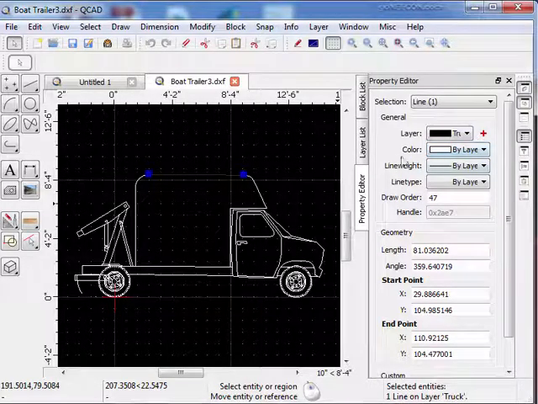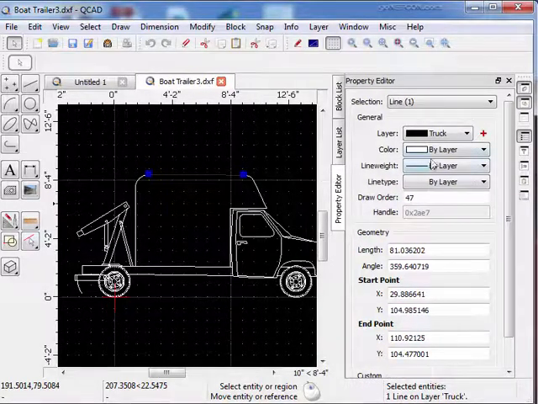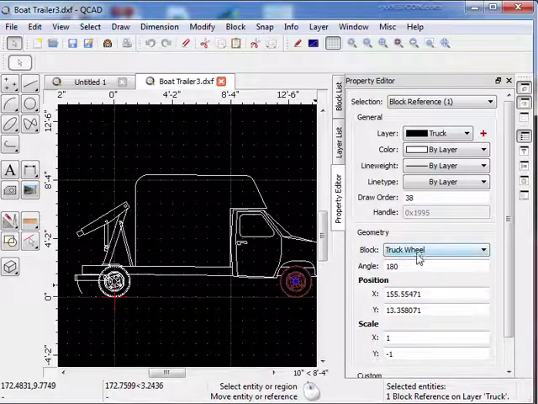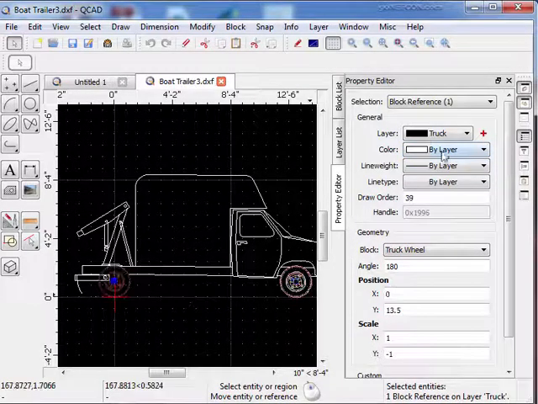And my window's too small again. So it's on layer truck. The color is by layer though. And remember, that's the layer it was created on, not necessarily the layer that it's on right now. If you look at this wheel down here, different story. That's another block. It's a truck wheel block. And the color for that is by layer, so it's not going to follow various layers when you place it. And it looks like it will be white.